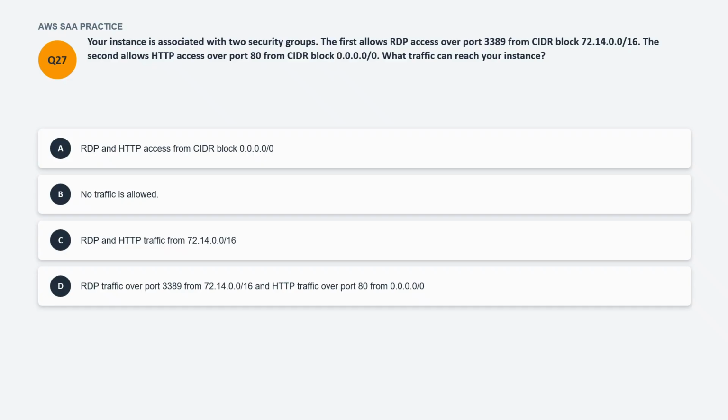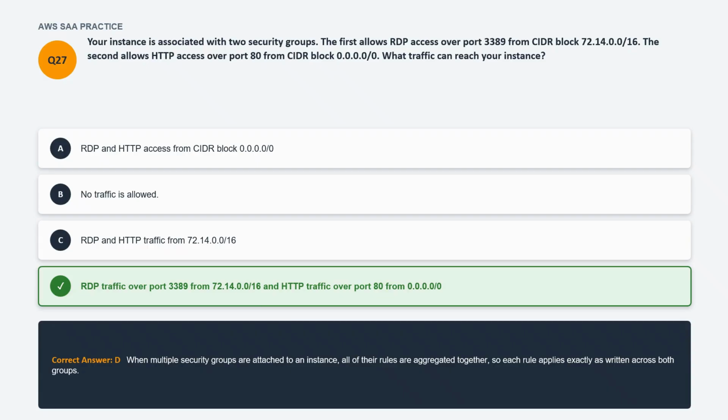RDP and HTTP traffic from 72.14.0.0, or RDP traffic over port 3389 from 72.14.0.0/16 and HTTP traffic over port 80 from 0.0.0.0/0. So the answer is RDP traffic over port 3389 from this IP and HTTP traffic over port 80. Because when multiple security groups are attached to an instance, all of their rules are aggregated together, so each rule applies exactly as written across both groups.